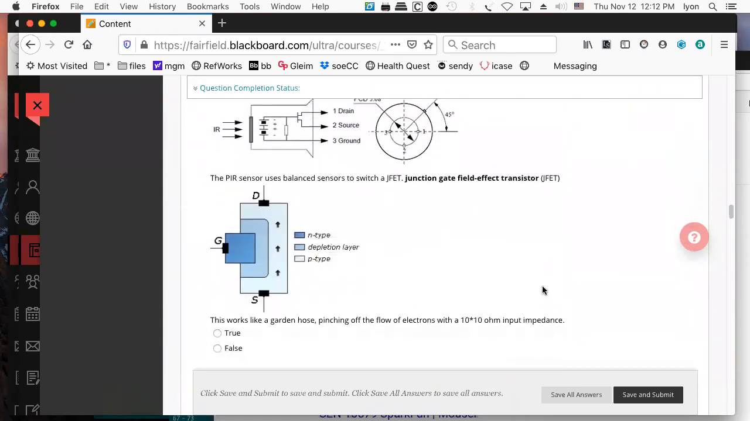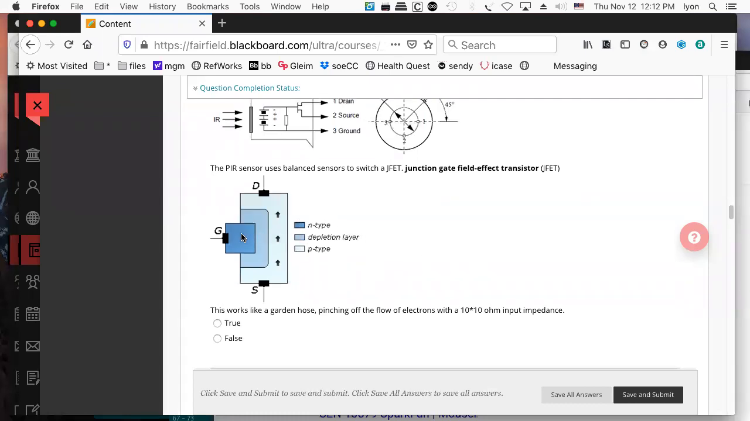Here's a solid state junction type transistor, which is being used as your PIR sensor input. This is the gate. This is a drain. That's the source. And this is a field effect junction transistor. And one could say the gate works like a garden hose, right? When you have the ability to pinch off the electrons so that they can't flow from the source to the drain, then effectively what you're doing is you're shutting off the flow of electricity. This makes the field effect transistor into a voltage variable resistor, whereas the bipolar junction transistor is a current controlled current source.